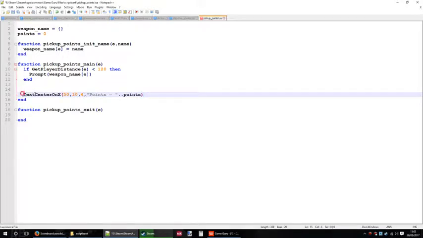Again, text center on X is found in the global file, and then you've got the X, which is 50, so it's 0 to 100. So 0 is over here, 100 is this side of the screen. So 50 is obviously in the middle. 10 is the Y, so 0 to 100 down here. So 10 is about here somewhere. And then you've got the size of the text. So I think it's 1 to 5. 1 is the smallest size and 5 is the biggest.